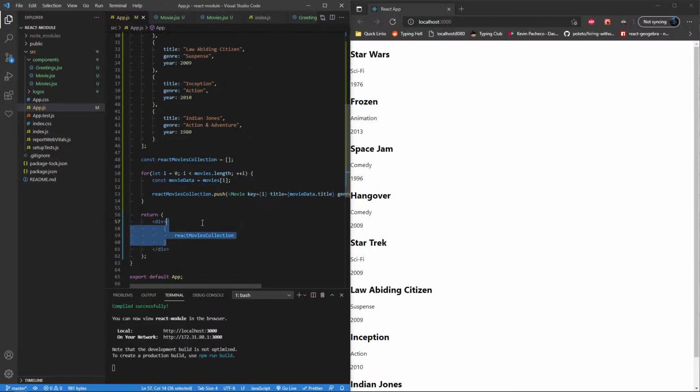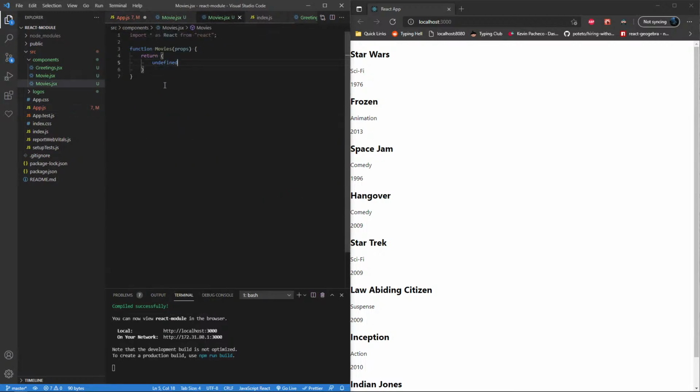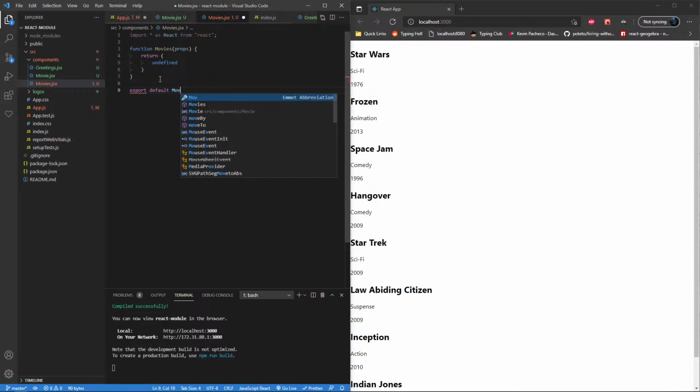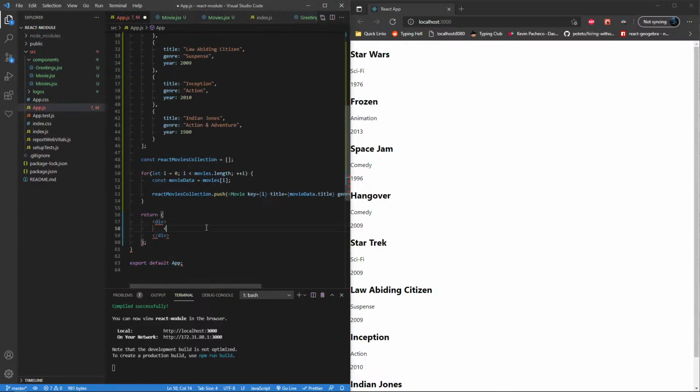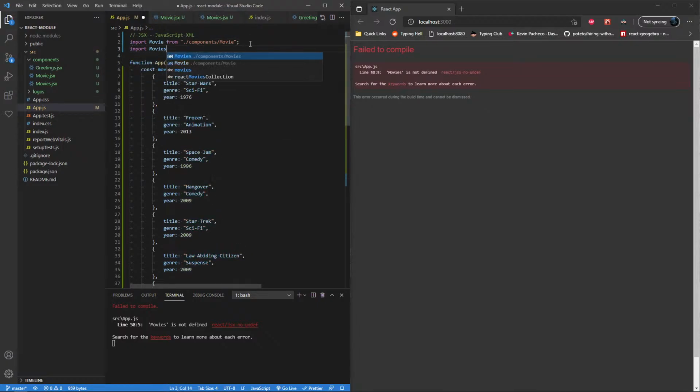So one option you could do is actually create a component, right? We have to export this. So export default movies. Okay, there it goes. So in here, we could actually grab movies, like so. So let's import it. Say import movies from components/movies.